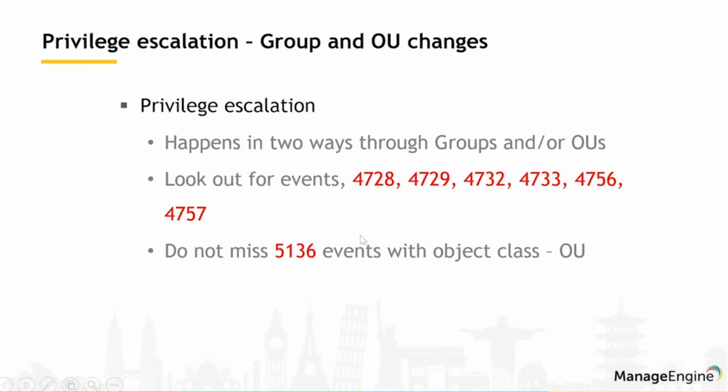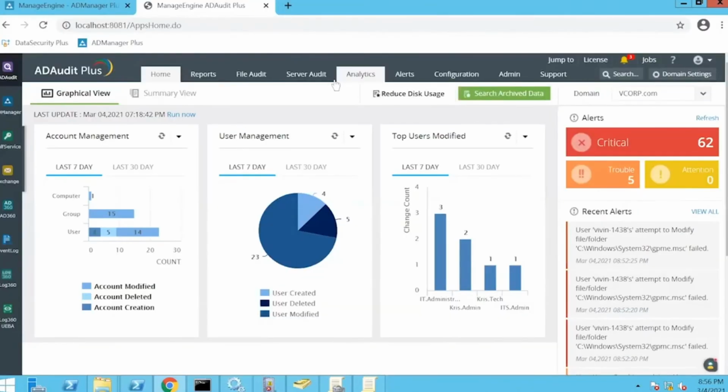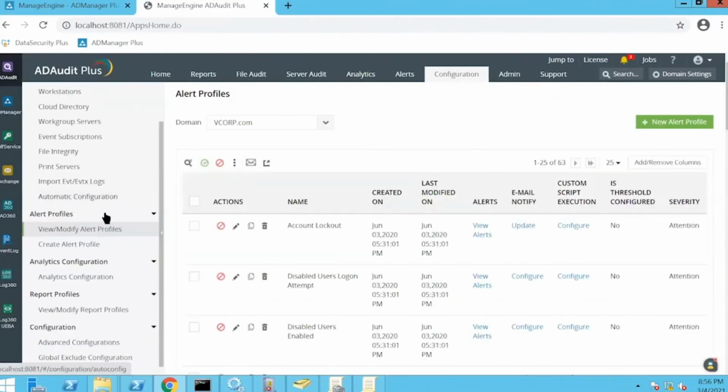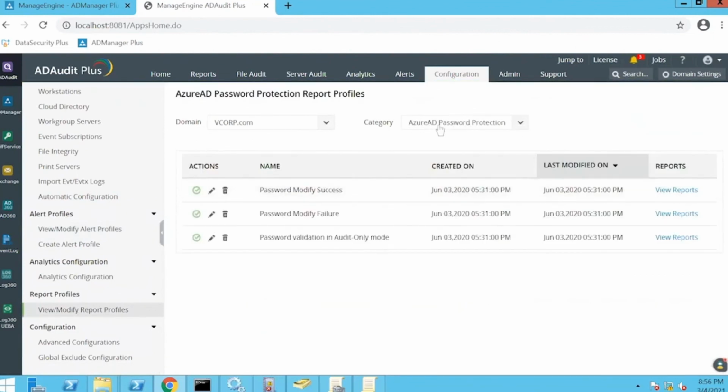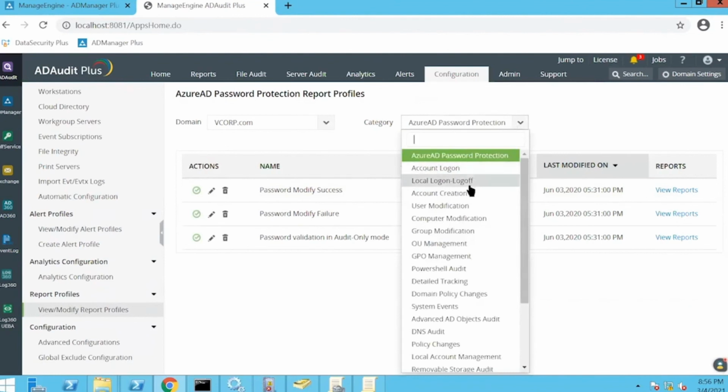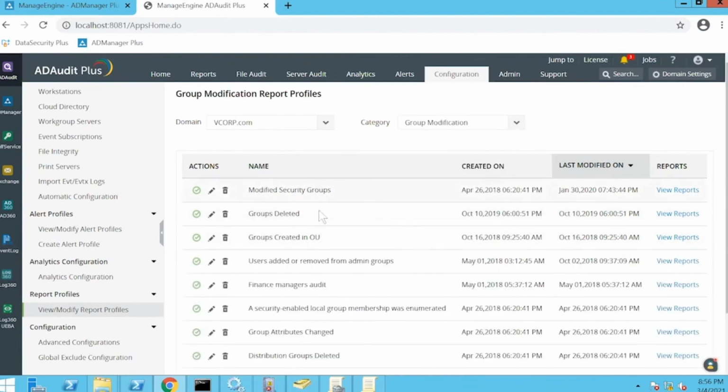Now, what we're going to do now is something live. ADAudit Plus, if you go to the configuration tab, has something called report profiles and alert profiles. If you go to the report profile section, for every category, for Azure AD password protection, account logon, logoff, PowerShell auditing, GPO management, everything, you have built-in event IDs, built-in rules. So when you go to the group modification section, you have rules. Now, every rule actually looks for a specific action. And if that action happens in your infrastructure, ADAudit Plus captures the action and stores it in its own database. And if you want an alert to be sent to your phone or email, yes, we'll be able to do that.